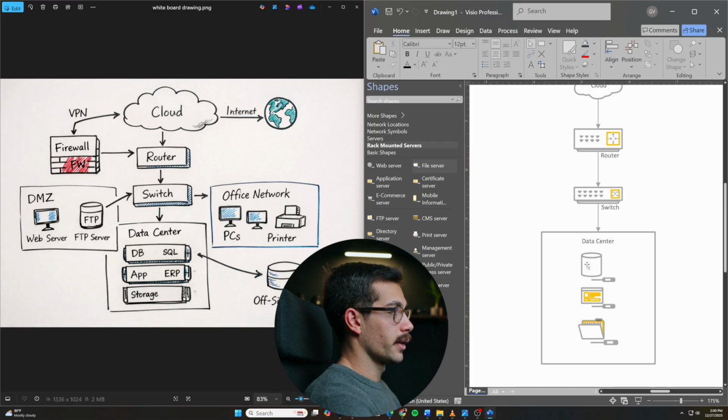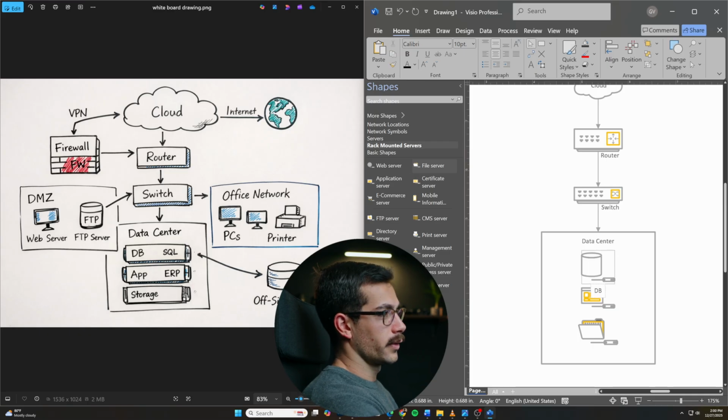I'll double click into each one of these. Here we have the database SQL. Maybe I'll put the text just off to the right so you can see it well. Do the same thing for the app server. Okay, and then the storage as well.